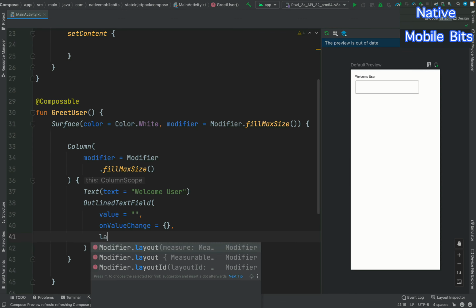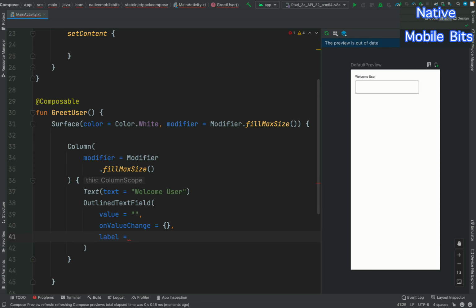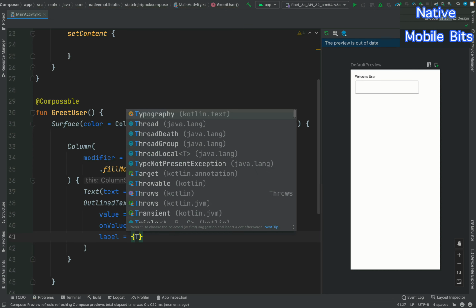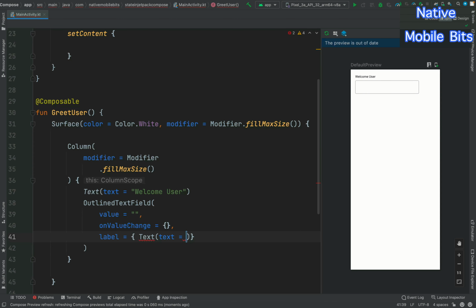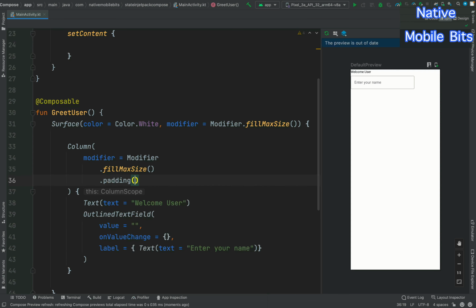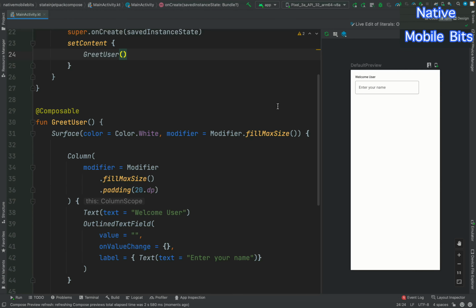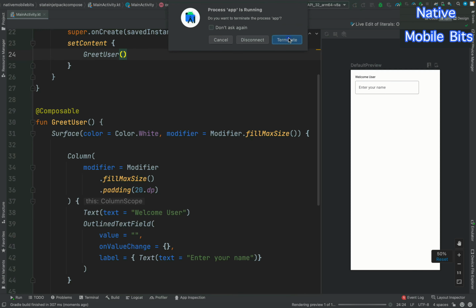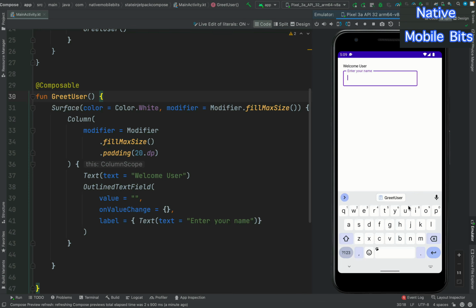Now add a label as a placeholder for this edit text, and we can pass one lambda with a text composable, and we can pass enter your name, and let's add some padding as well, 20 dp like this, and let's refresh this. Okay, so our preview has been updated. Let's run our project and see how it will appear in our emulator. If we try to type anything inside this text field, our value is not updating because we are not using a state.